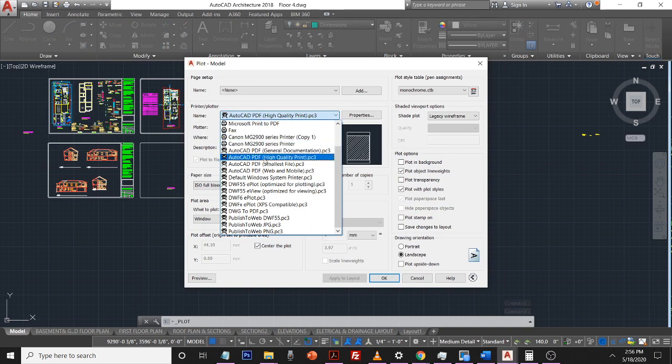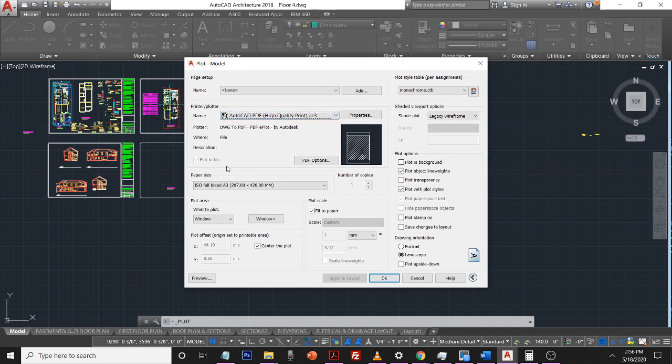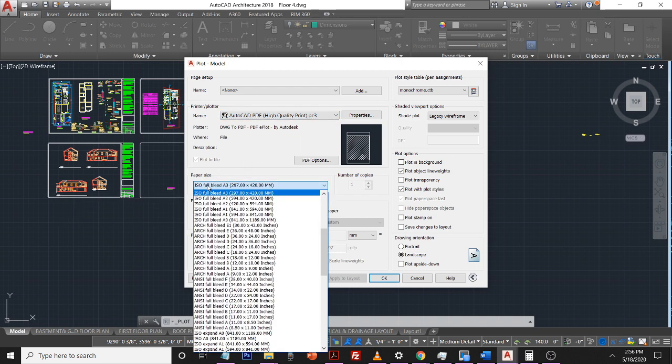You want to choose AutoCAD high quality or even AutoCAD PDF general documentation. It's up to you, but for my preferences, I prefer to use the AutoCAD PDF high quality, so I'm going to select that for now. Then you choose your paper size. There are many paper sizes here.